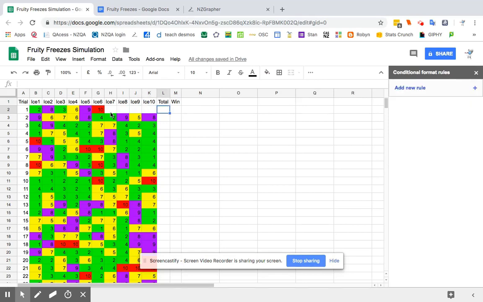So in total, for that trial, they bought 6 ice blocks. And yes, they did win the movie ticket because they have all 4 symbols. They've got green, purple, yellow, and red. They've got all 4 symbols.